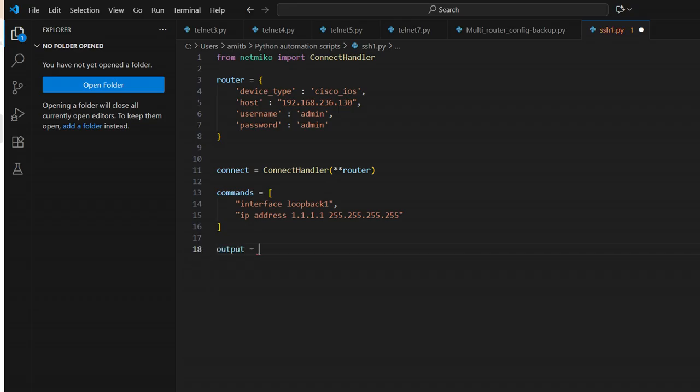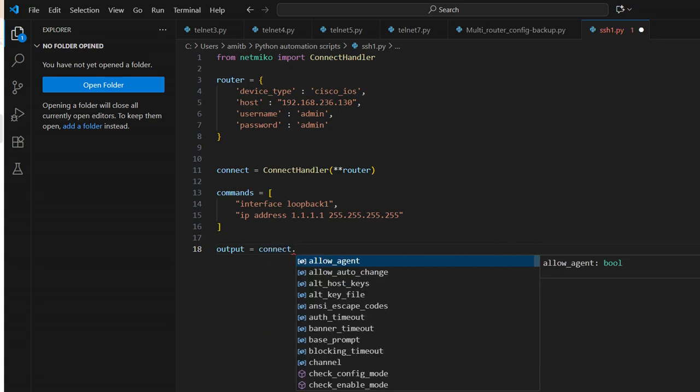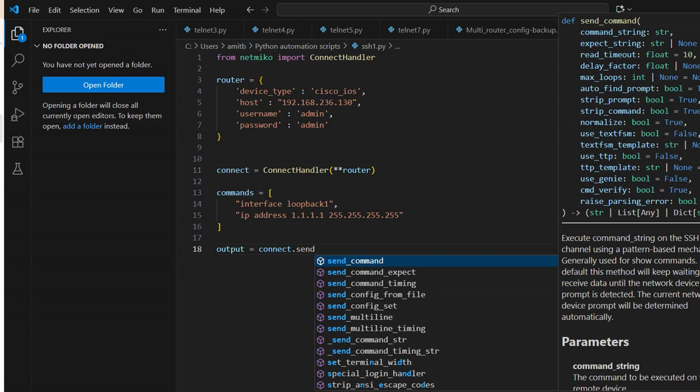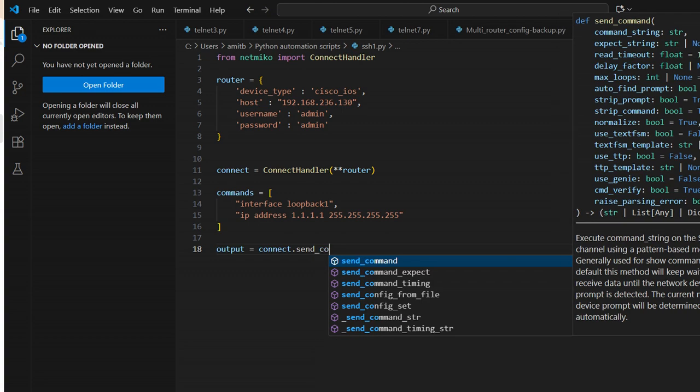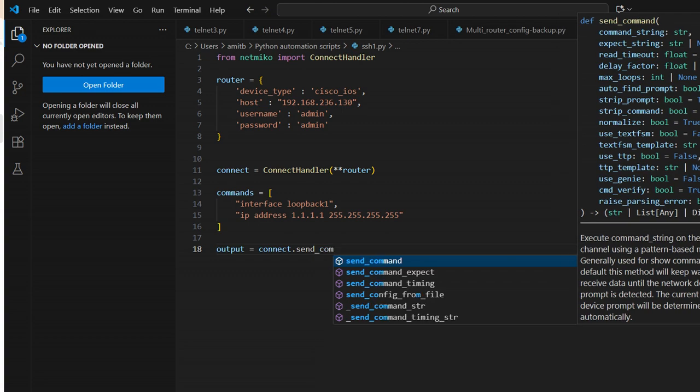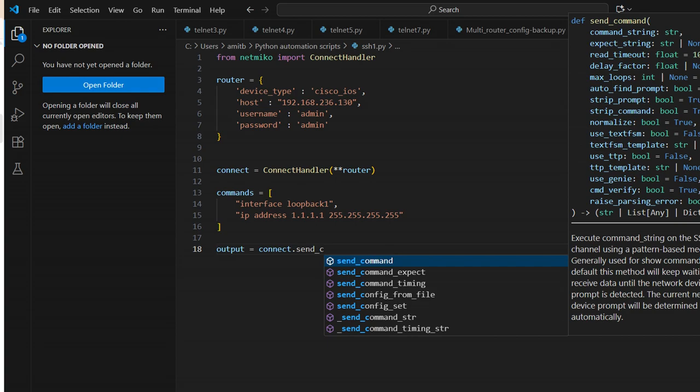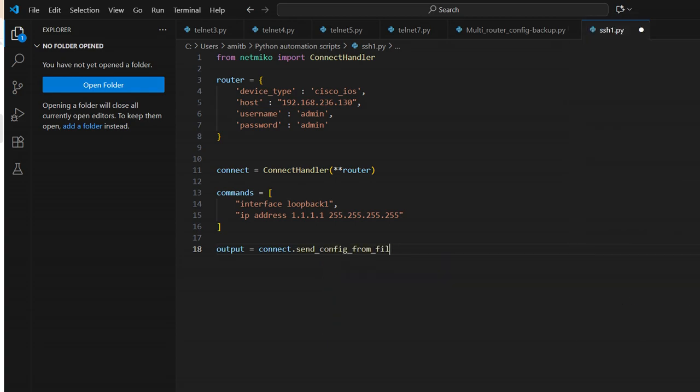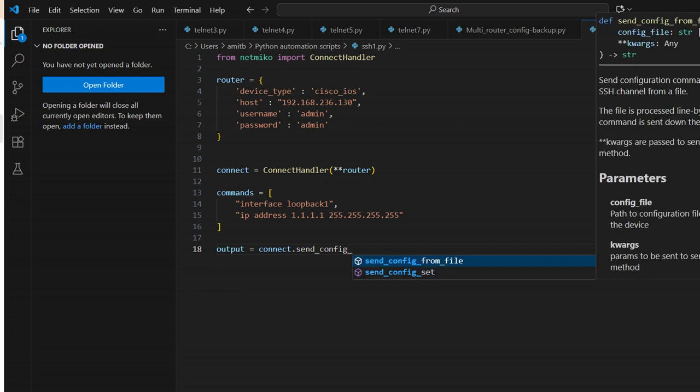Then I can say output is equal to connect dot send. Now here I'll not use the send command option, guys, because this is not a show command. This is a configuration command. So you have to say config. You have two options here, right? You have send config set and send config from file. So if you want your Netmiko library to read the commands from a text file, you can use the option send config from file.